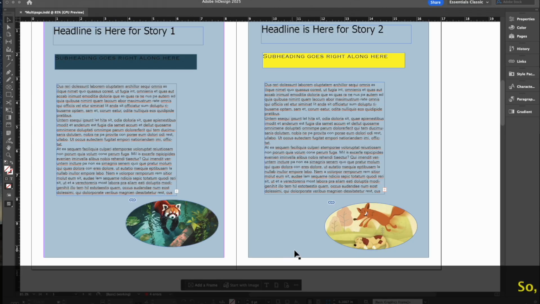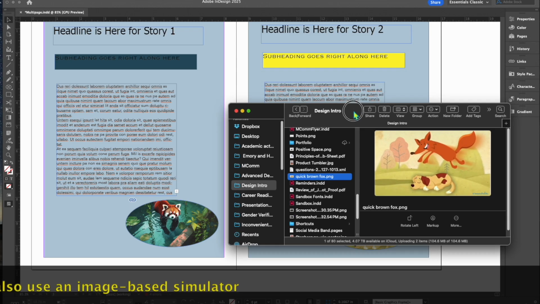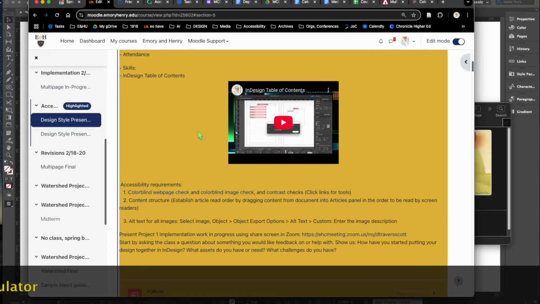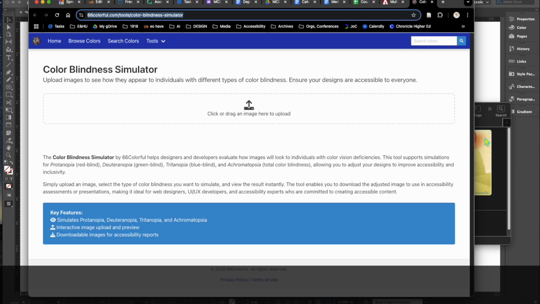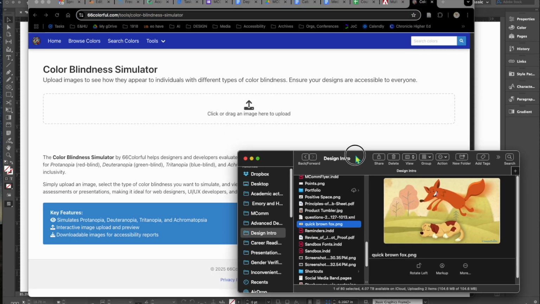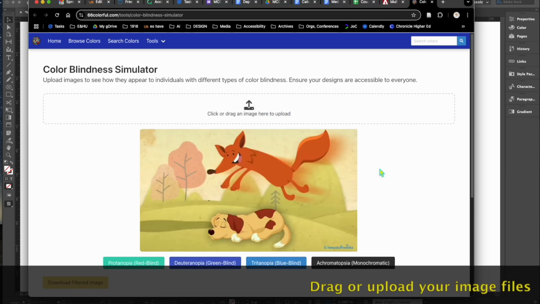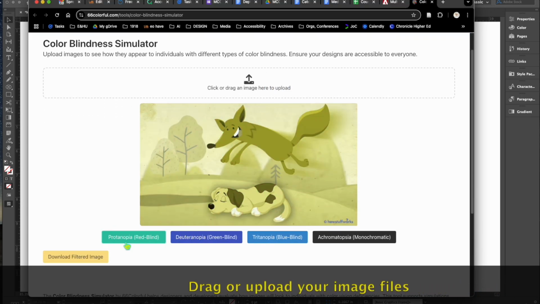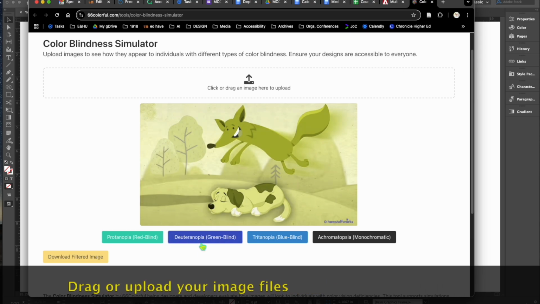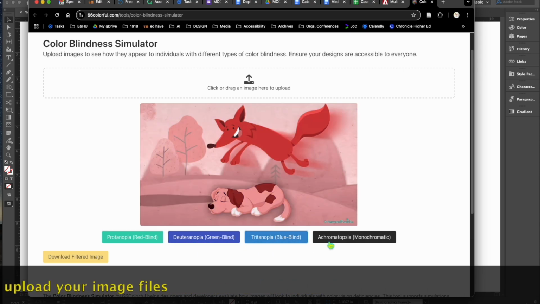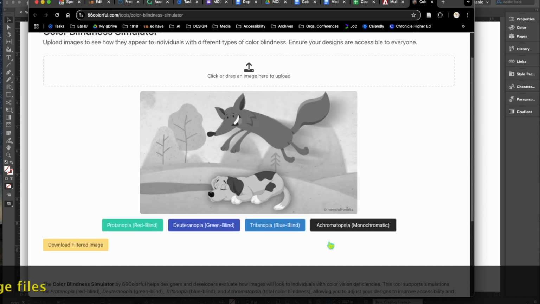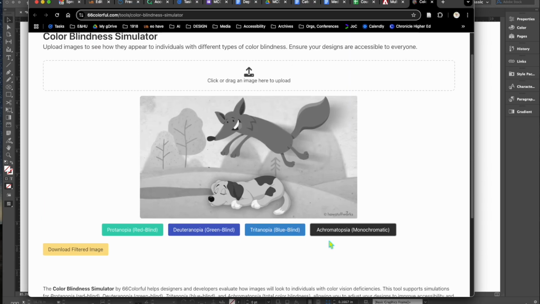So for that, what you're going to do is need the source images that are in your document. So open up a window that has wherever you store your assets. And here's a color blindness simulator online where you just drag and drop or upload an image file and then run the tests on it. So you can do this to check images, although it's not going to help you see how that image looks against your background. You can also do a screen cap of the entire design and upload that as an image.